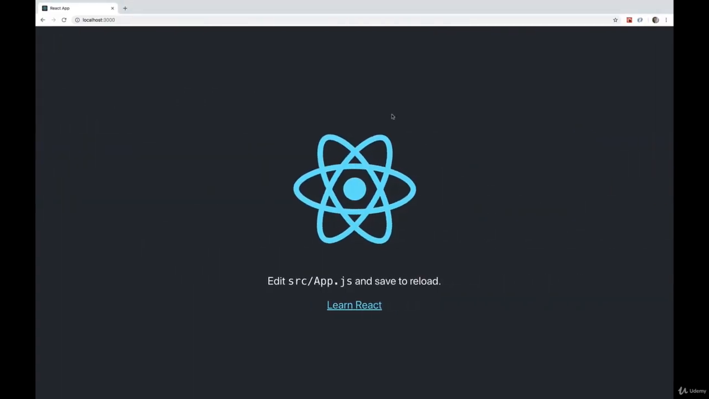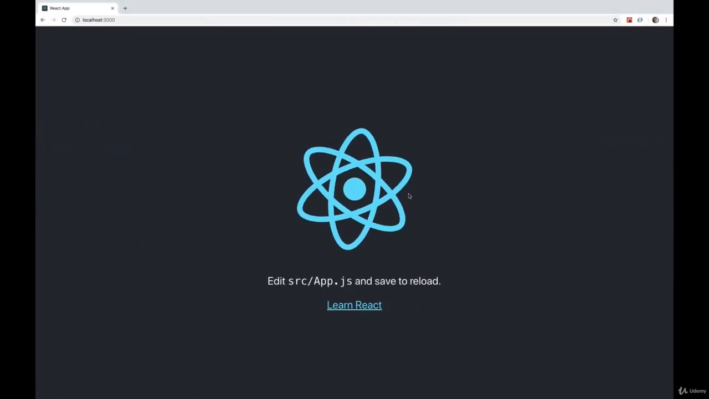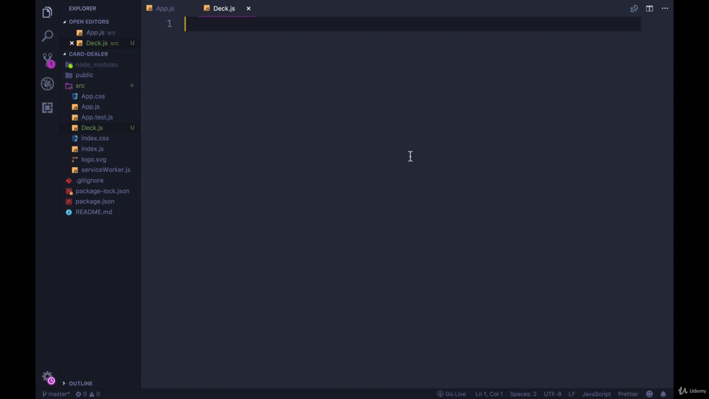So I have a new empty app. You can see our lovely React logo. And I'm going to make a couple of components, really just two, a deck component and a card component. We could get away without a card component. It's going to be stateless. It just displays information about, or it's just an image and then alt text.